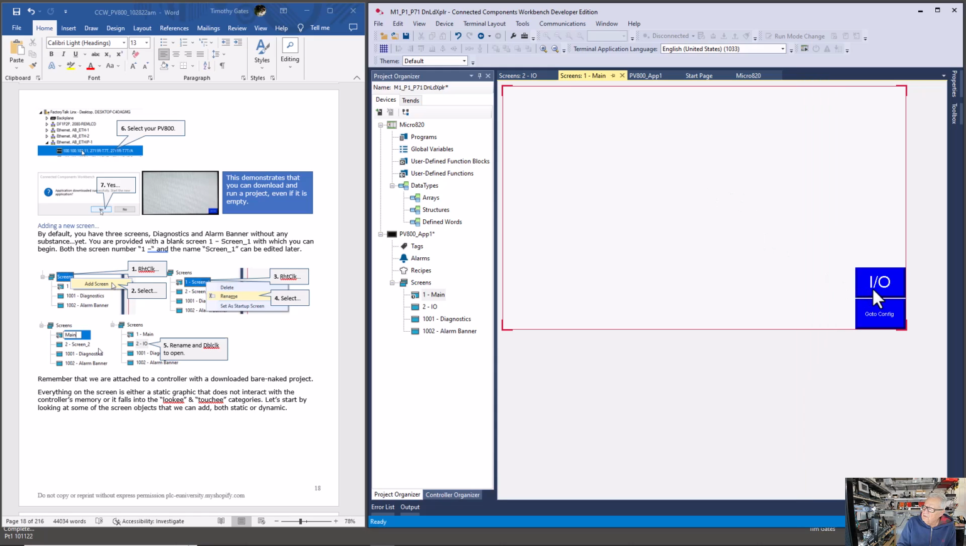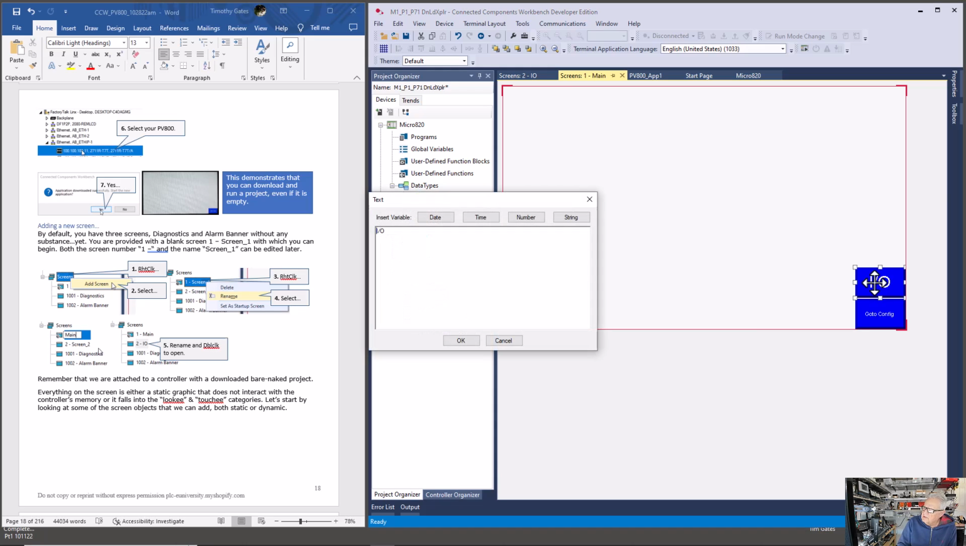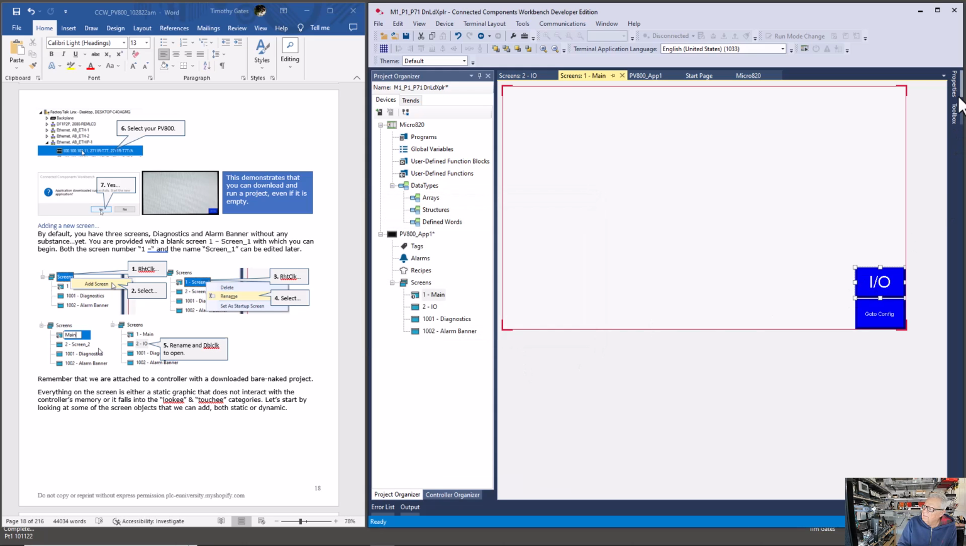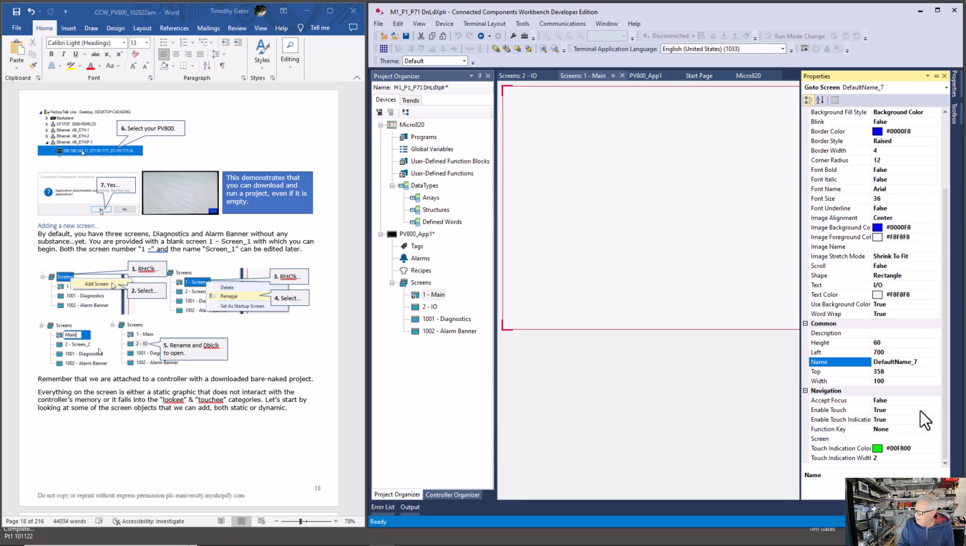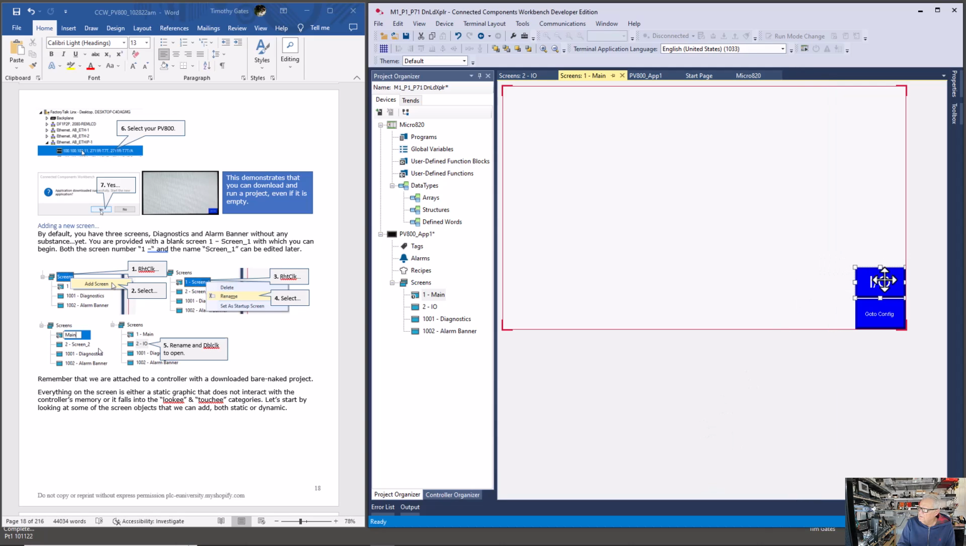So now we've got a go-to screen, and we put text on it, IO, but in the properties, we have to go to navigation down here and put in IO. Now, if you're going to add navigation to a button, the screen already has to be created. So notice we created the screen called IO before we created the button and assigned it to IO. So now, when you click on this button on the main screen, it's going to take you to screen number 2. On the main screen, you can go to the IO screen, or you can go to Config.